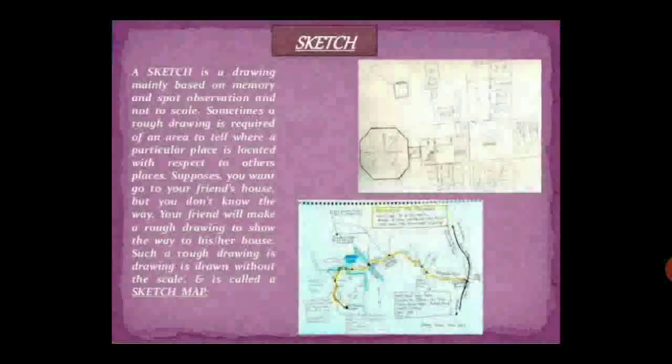Even we have sketches which can provide us some information. A sketch is a drawing mainly based on memory and spot observation and not to scale. Sometimes a rough drawing is required of an area to tell where a particular place is located with respect to other places. Suppose you want to go to your friend's house but you don't know the way. Your friend will make a rough drawing to show the way to his or her house. Such a rough drawing made without a scale is called a sketch. So from this we can learn, children, that a sketch is not drawn to scale, whereas a map is drawn to scale.